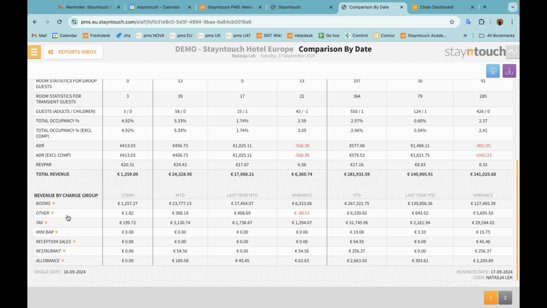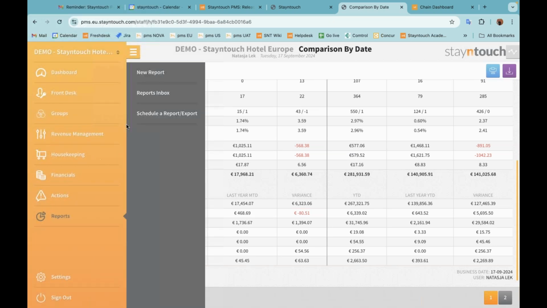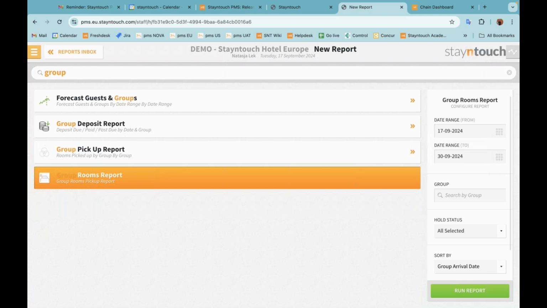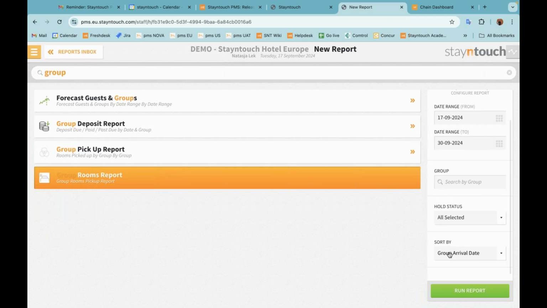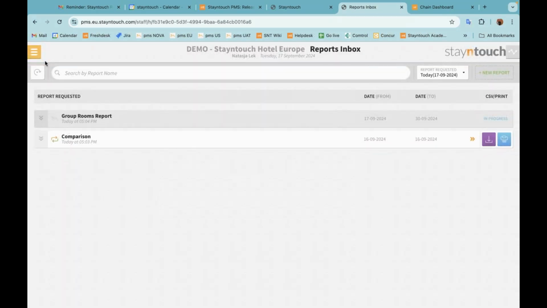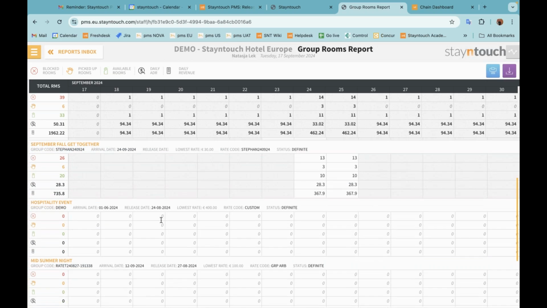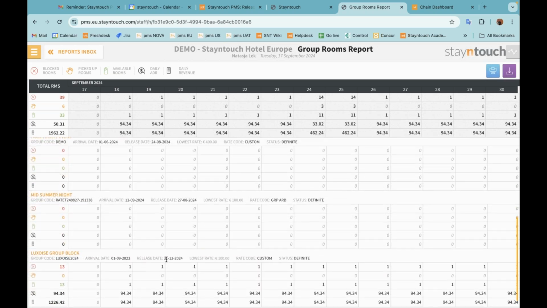The second item is also relating to reports, and this is for the group rooms reports. So from the menu, when I go into reports and new report, if I search for my group rooms report, we can now see that there is an additional option to also sort this by release date. So when I go to run this report, go to my inbox, and I open the report itself, I can see my groups in here, and I can see for these groups, my release date listed over here, and I can see that this is showing in order as per the release date. That is going to be the sort order.